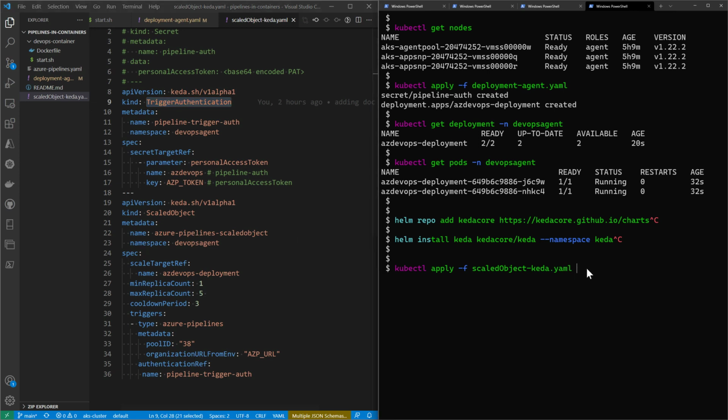Cool. So let's now go to the demo and deploy this object. This object will be deployed into the DevOps agent namespace right here. If we go to deploy it, nice, now it tells me both objects were deployed successfully.